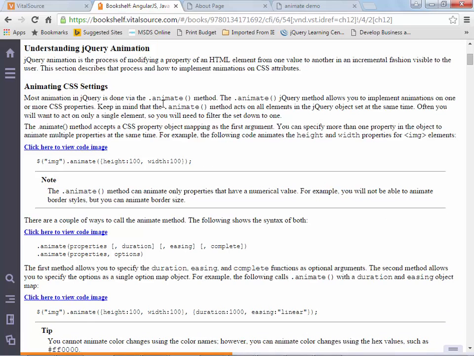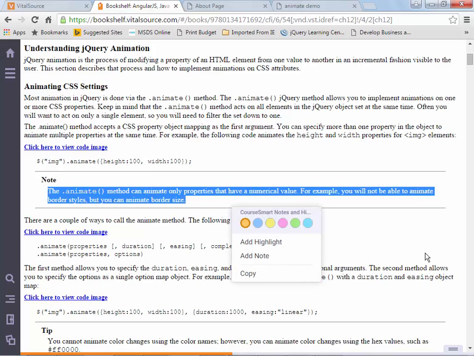As it says, most of this stuff is done via the animate method. I don't want to read to you, and they give you an example right here. As it says, the following code animates the height and width properties of the image. Now, here's the key thing. You can only animate things which actually have a numeric value. As they mentioned right there, you can't animate a border style, but you can animate its size.